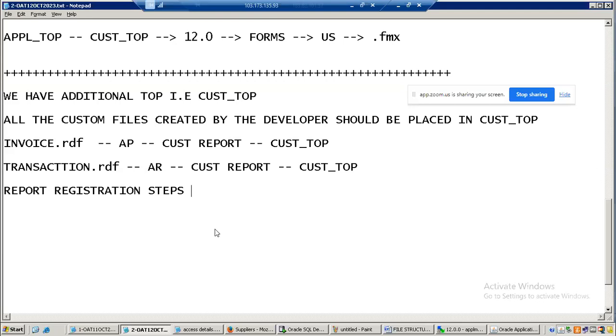Suppose we are placing invoice.rdf in the custom top. While registering this report in the Oracle application, we will give the application as AP. If we place transaction.rdf in the Oracle application, we will give the application as AR. With the help of these registration steps, we understand that invoice.rdf belongs to the AP module, and transaction.rdf belongs to the AR module.